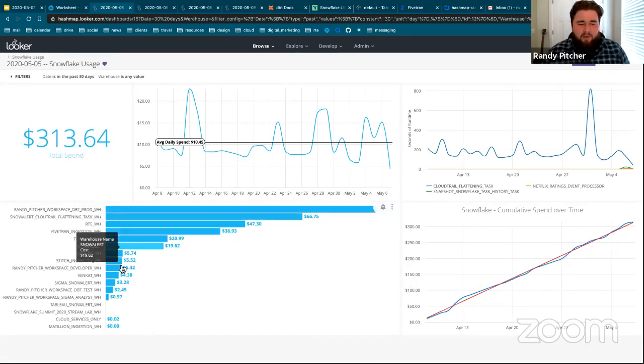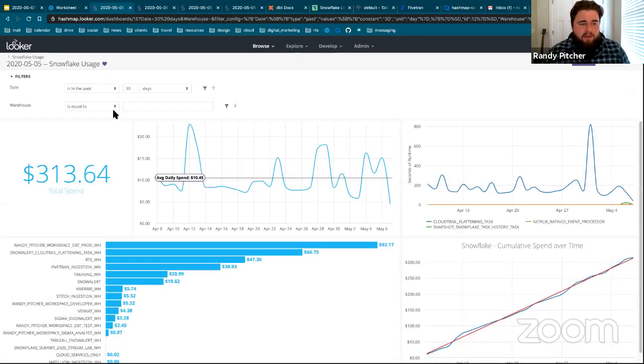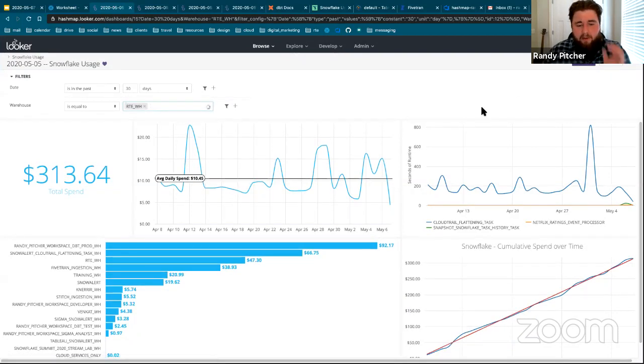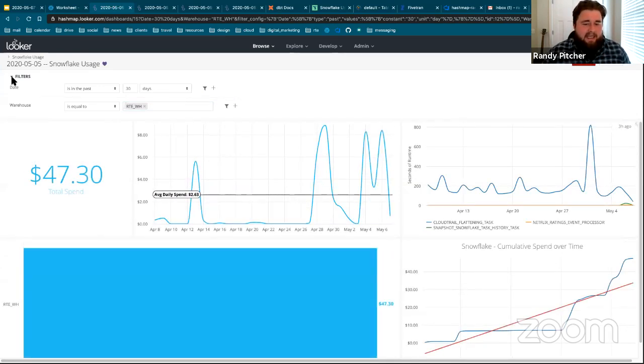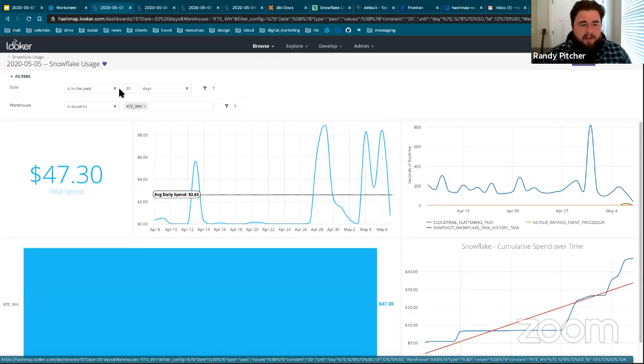And then I see my individual warehouses. So RTE warehouse, this is the main warehouse that I interact with. So if I wanted to filter to this warehouse, I can do that really quickly, and it will filter these other charts. So I can see daily I spend, it depends. I've been preparing for this presentation, so you can see big spikes in my usage, but typically I don't spend a whole lot on it. It's very efficient. And total spend in the last 30 days has been $47.